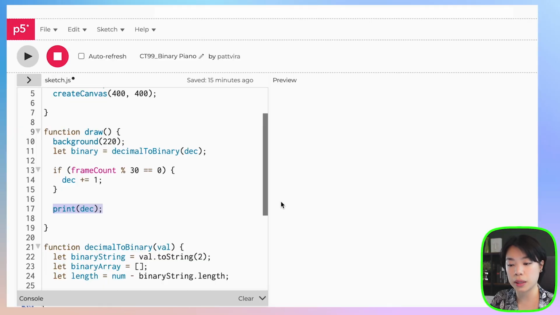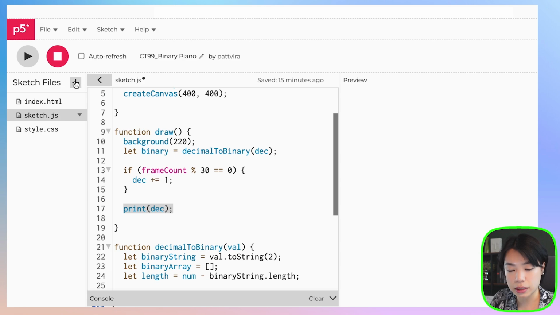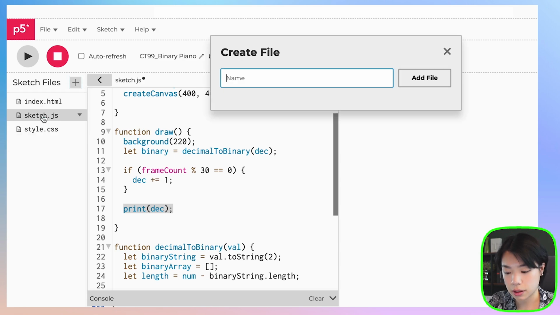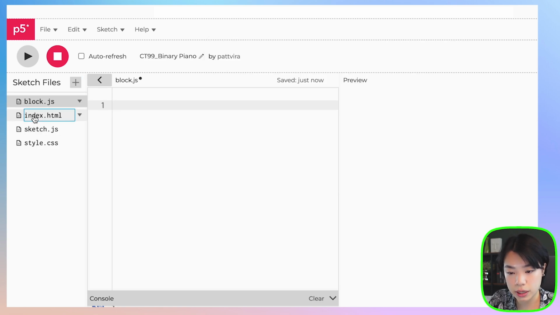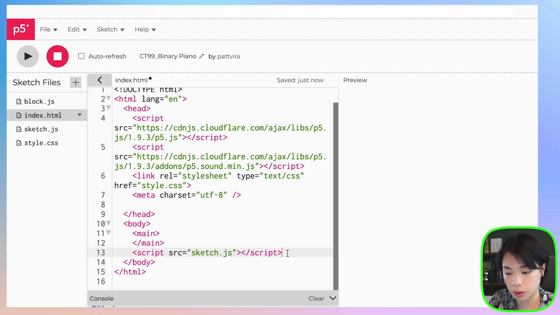Next, I want to write a class, and I'm gonna call this class block, and blocks basically are going to be a total of 10 block objects that are going to be displaying 10 binary digits on the sketch. So let's come to this arrow here, click the plus sign, and then click create file. I'm going to call this file block.js.